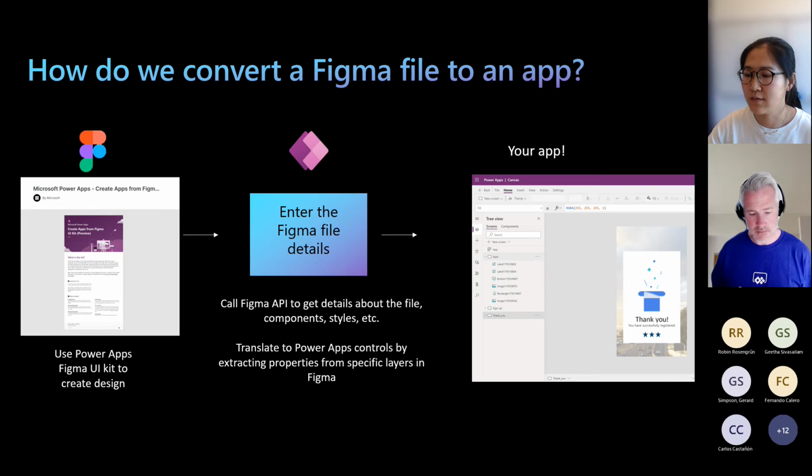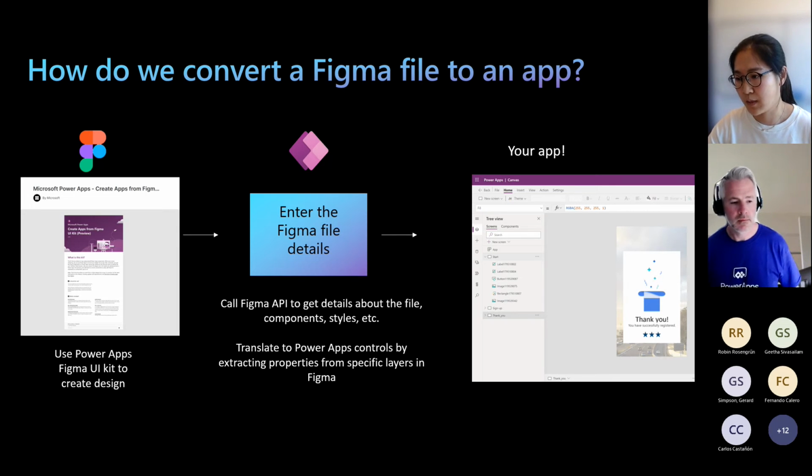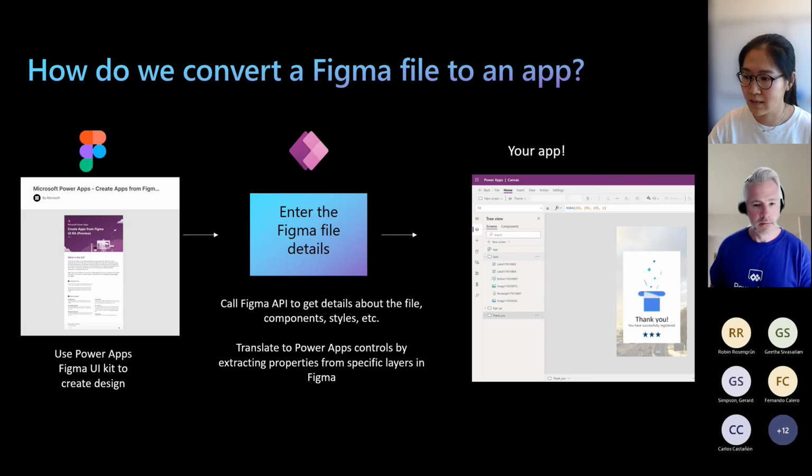The next one is Figma to app. With Figma to app, we would ask you to start designing a Power App using the Figma UI toolkit, which I'll introduce later. And then you simply enter the Figma file details by uploading the link and some access token, a read-only access token, and then we will generate an app.